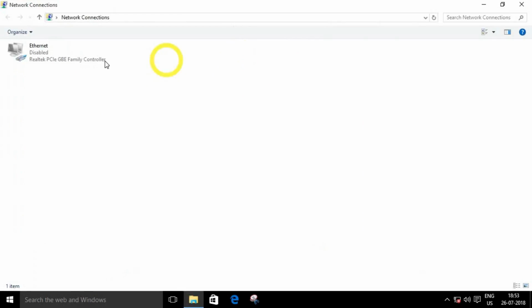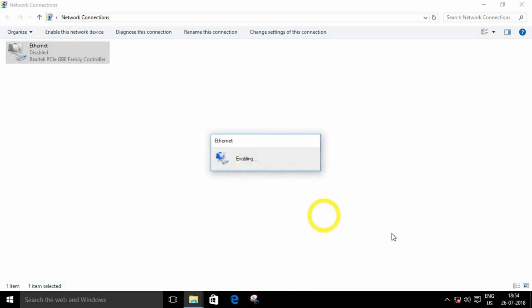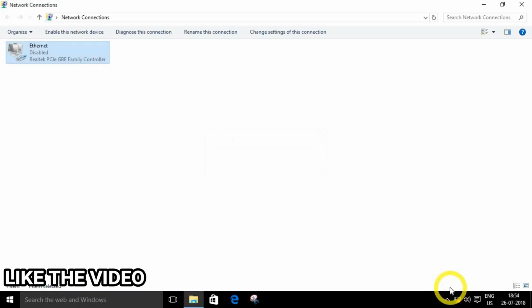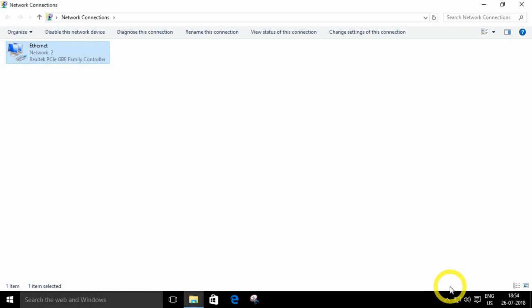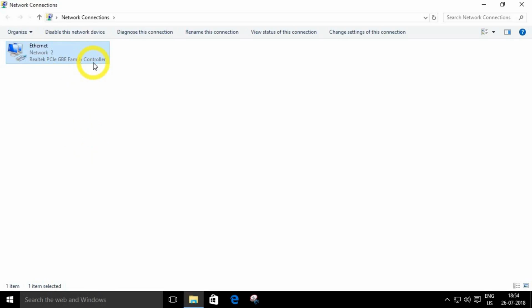First of all, as you can see, if it is disabled, right click and enable it, so your net will get connected. If this doesn't work, I have another idea, so don't worry about that. If this problem doesn't work for you, what you have to do is just right click and go to properties.